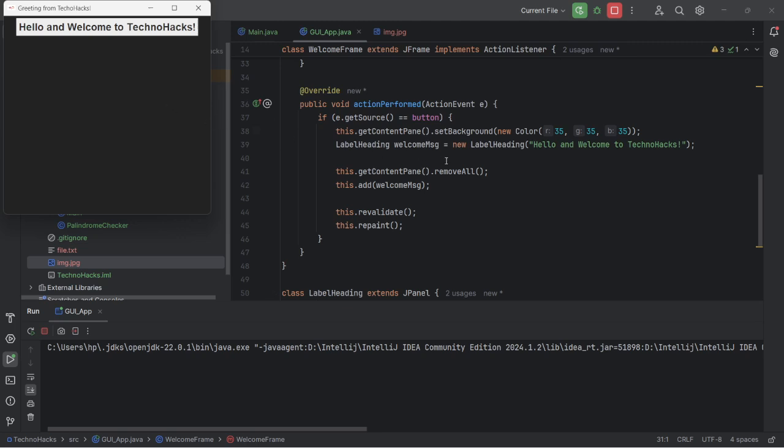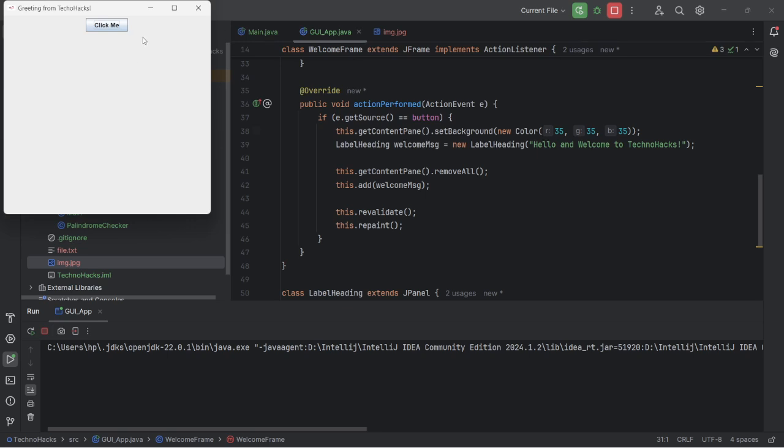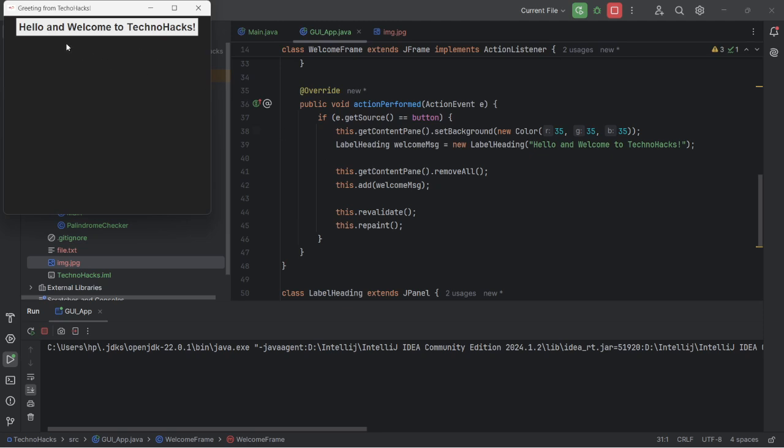After this, we create a welcome message label which says hello and welcome to TechnoHacks. That is this J label over here. Now, before we go to that, we want to ensure that the button and other components, if they exist in the first frame, that is over here, you can see the click me button, need to be removed. So we do that, and then we add the welcome message label. And then we have to revalidate and repaint to ensure that everything is rendered again on the display. So due to this, we see that there's no click me button, but instead the proper greeting message that we expected.